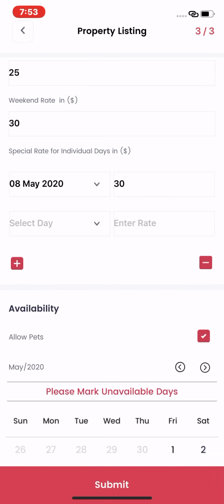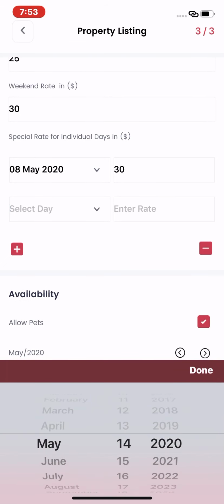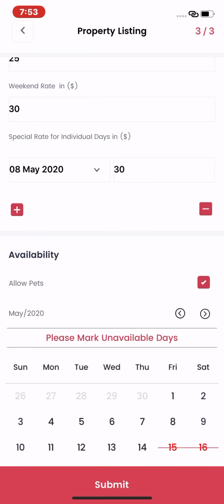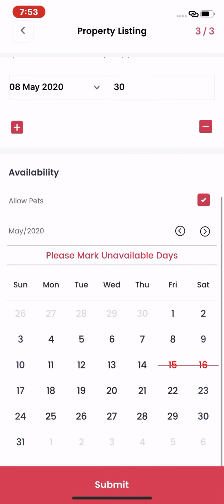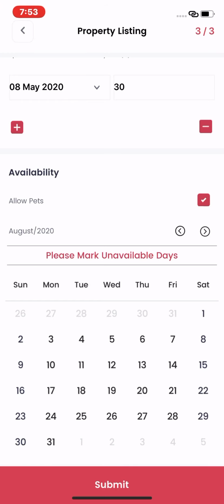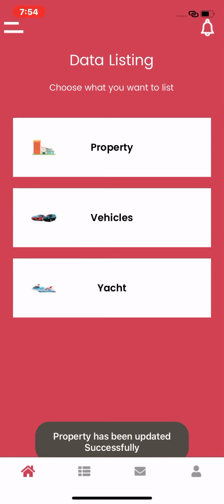Okay, so if I want to mention another date, then I will click on the plus button, and I can also add from the dates as well. But right now, if I don't want to add it, then I will not click on minus. So here you can see I can click next month's schedules, and you can see here "please mark unavailable days." So it means I can mark unavailable days on this date. Booking will not be allowed and the user will not be able to book on this particular date. So I will click on submit.